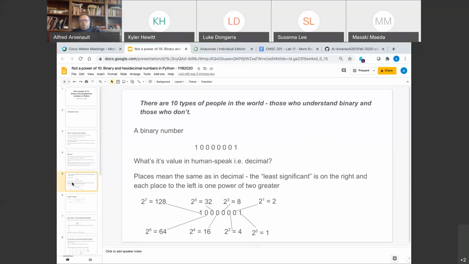Now, there's an old joke. There are 10 types of people in the world, those who understand binary and those who don't. Sorry, I'm a father. I have bad dad jokes. That's all I've got. I'm not a comedian. That's why I teach computer science.